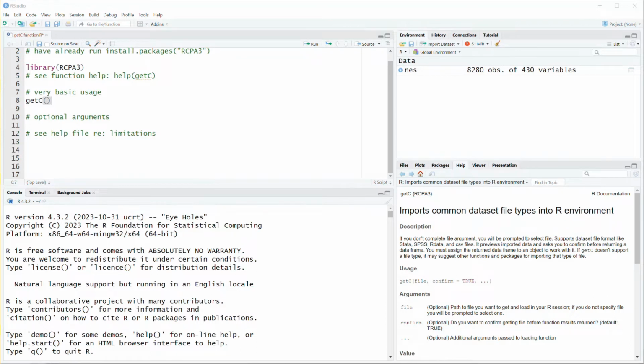Datasets can be saved in many different file formats, and the getC function attempts to make it easy for the user to import datasets into the R environment, no matter from a variety of different types of file formats. The very basic usage of the function is very basic indeed. All we do is type the name of the function, getC, with a capital C, followed by parentheses and hit run.